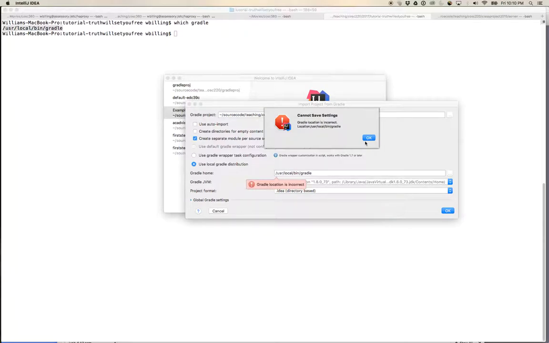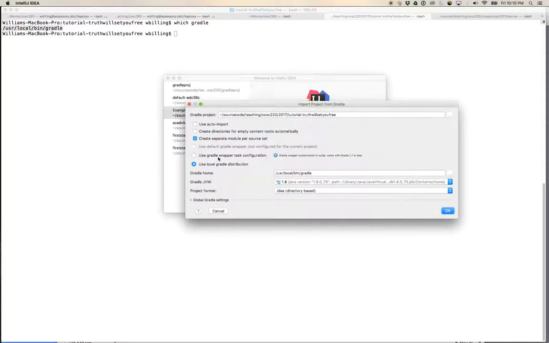Blast. The trouble is it doesn't just want the directory of the executable. It wants to be able to find all the other things that are in the lib and bin directory in the install of Gradle. What you can do is you can just say use a Gradle wrapper task configuration.